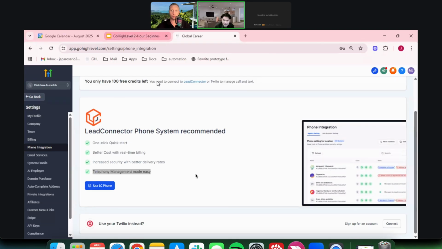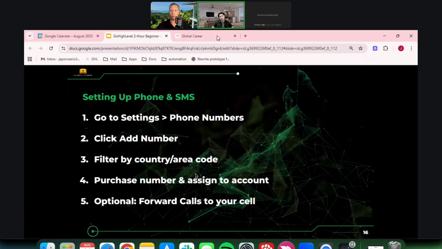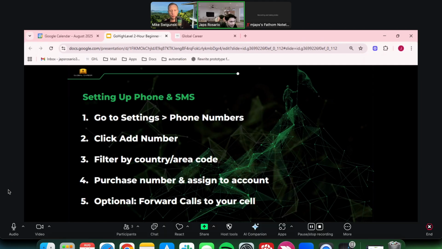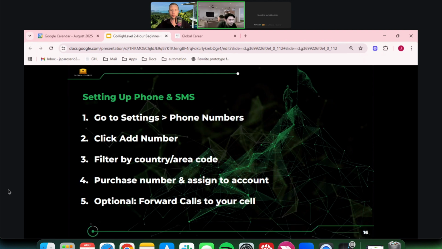So this is the process of setting up phone and SMS, right? You can choose local or toll-free numbers, depending on your option. But we use a toll-free number in here so that it's much cheaper. Local numbers feel more personal to leads in the area, right? So it depends on what you need for your business, and you can filter it by country and area code.